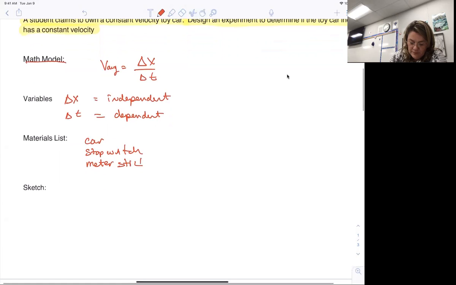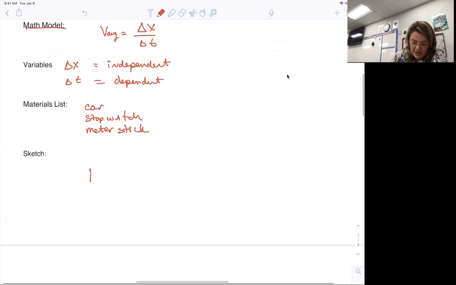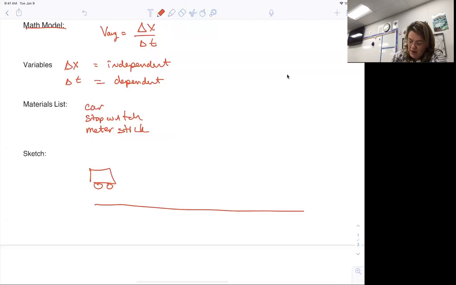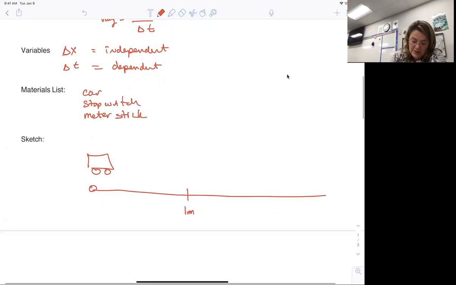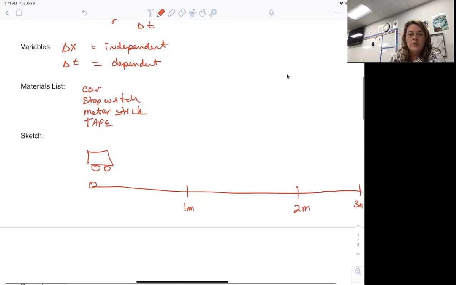Okay. All right, so I'm going to have a sketch. So here's my car. Here's the ground. I'm going to call this position 0. I'm going to make a mark at 1 meter on the ground with a piece of tape, maybe I need some tape. All right, and then I'm going to have a spot at 2 meters. And then I'm going to have another one over here at 3 meters. Obviously, that's not to scale, and onward and forward.